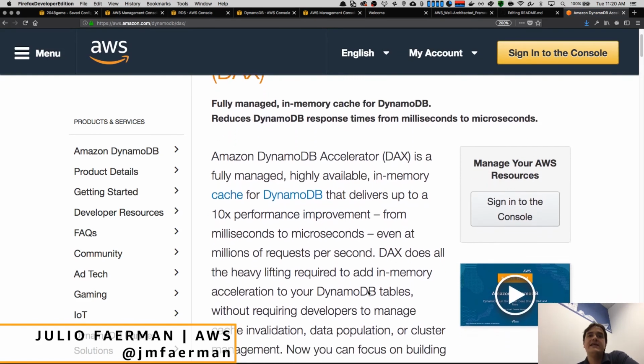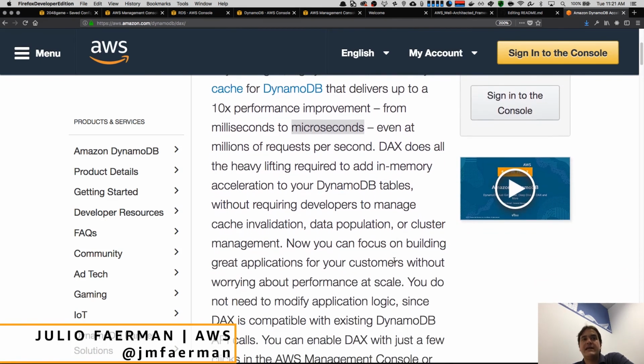Sorry for the Spanish here, it picked automatically. So the idea is moving from milliseconds to microseconds. DynamoDB usually responds with single-digit millisecond latency, so 1 to 10 milliseconds of latency.